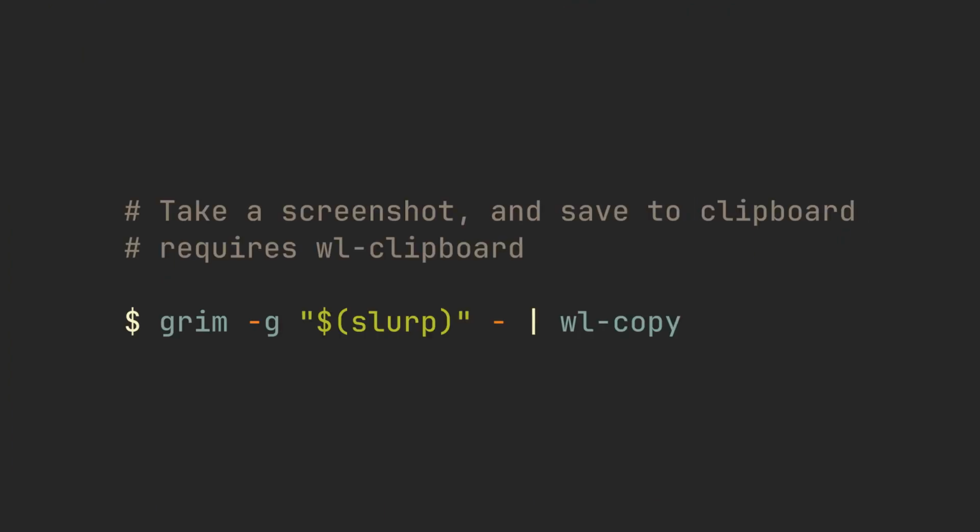If you then want to save your screenshot to clipboard, install the wl-clipboard package and pipe the output of this command into wl-copy. This is the command that you should generally use if you just want to take screenshots normally.